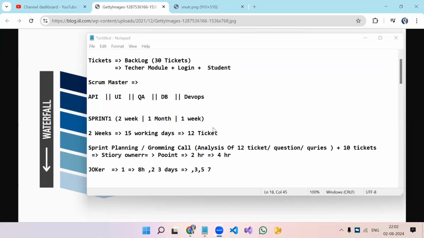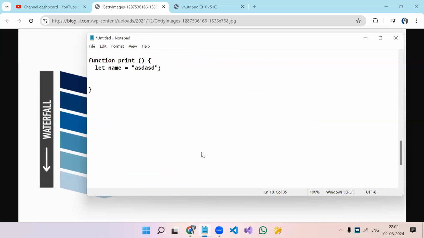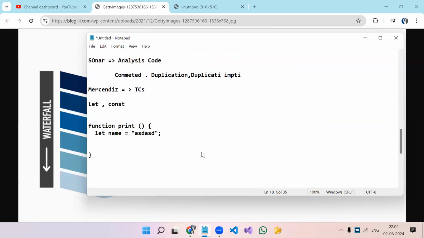In the Scrum call, will only the team leader attend, or do the developers also attend the meetings? Some projects might be there where you are not supposed to attend the Scrum call. Normally the respective team lead and manager will attend, but in almost all projects, everyone has to attend the Scrum call. From small scale to mid scale to MNC, everyone has to attend the Scrum call.